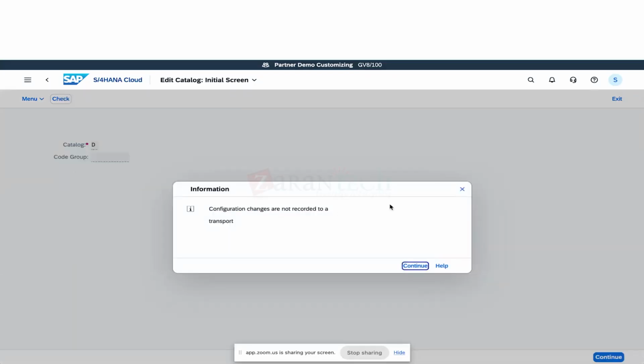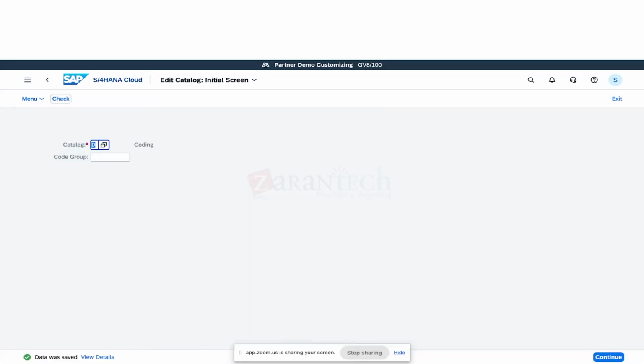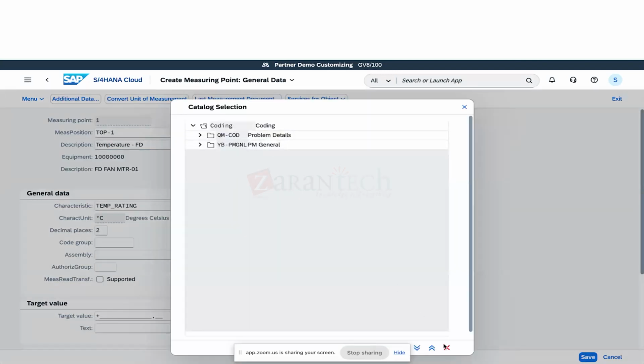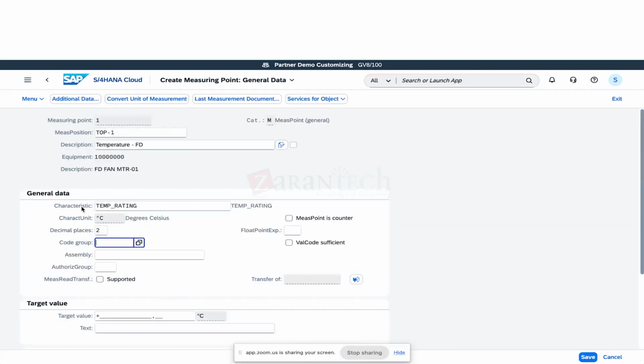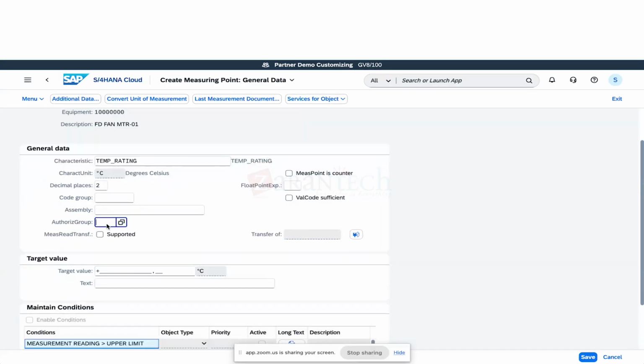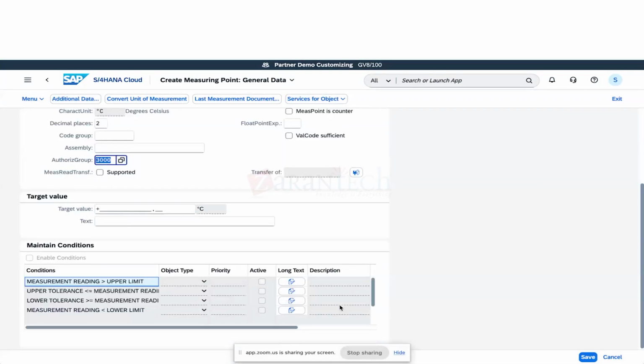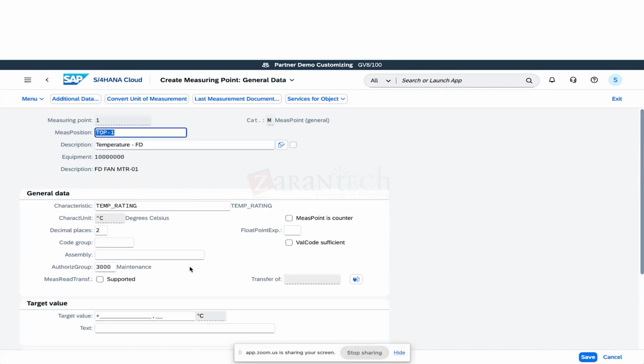So let me save it. Now I quickly go into this. Now I can see my code groups. Next time, when we come back for another measuring point, for that particular case we can see it. As of now, I'm leaving it blank. I don't tick mark this also. Then I will go for authorization groups, if any authorization groups are authorized to make any changes. Okay, then this much would be sufficient here.